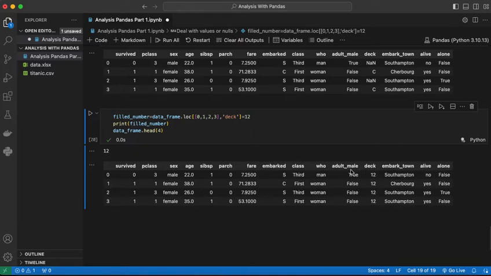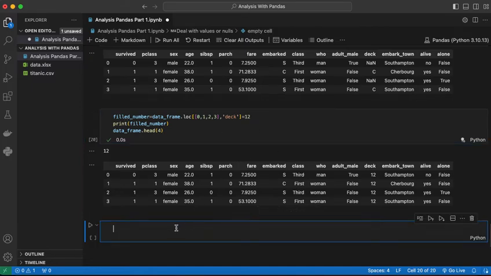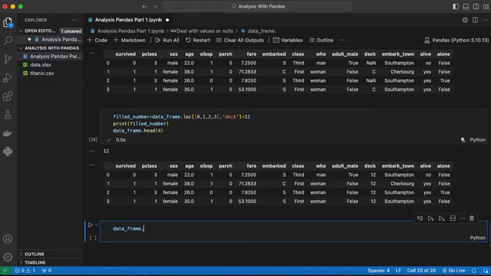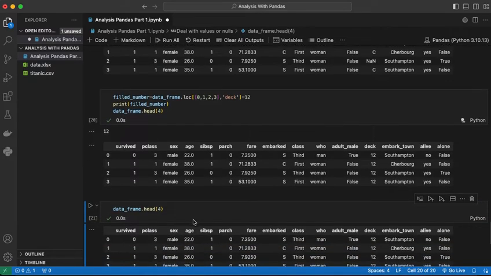In that way we can target a specific column with a specific row. First we have to inspect our data to see which column we are looking at, and after that we use the function to fill it with any values we want. Let's look at the data frame dot head.